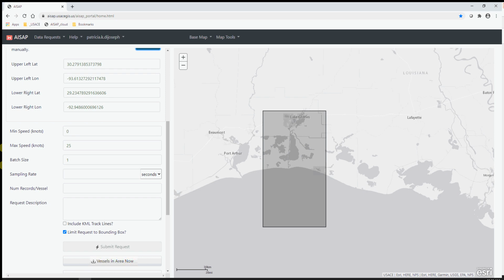The next, step 11, enter a sampling rate, aka a ping rate. So for us, we're going to do 5 minutes. You're seeing the default says seconds. You can change the unit. You click the drop down, minutes. I'm going to do a sampling rate of 5 minutes. So what does that mean? I'm going to get position reports of vessels where they were every 5 minutes. So I'll get the lat long of a vessel at 12, 12:05, 12:10, 12:15, etc.